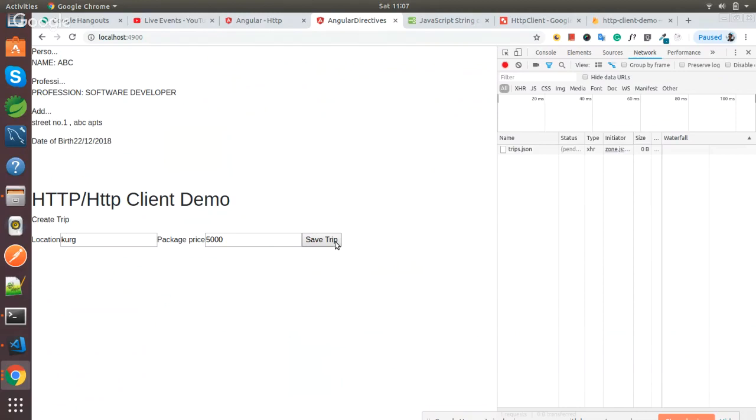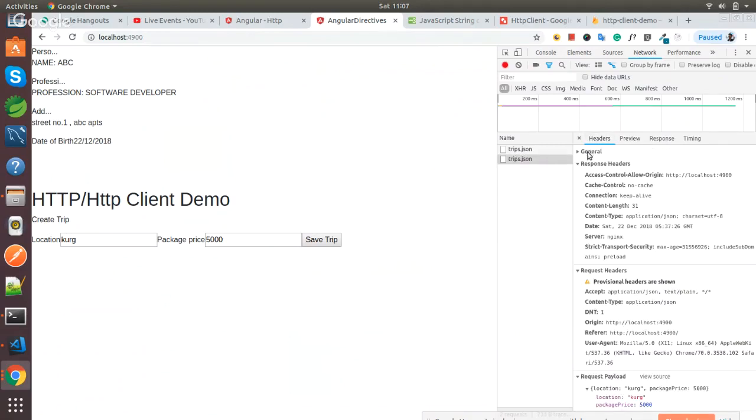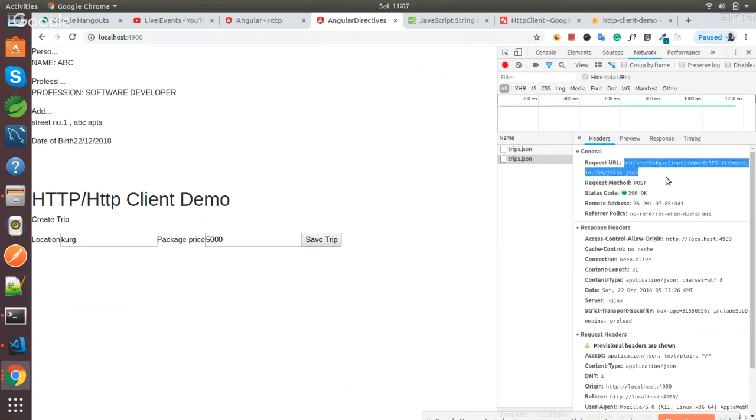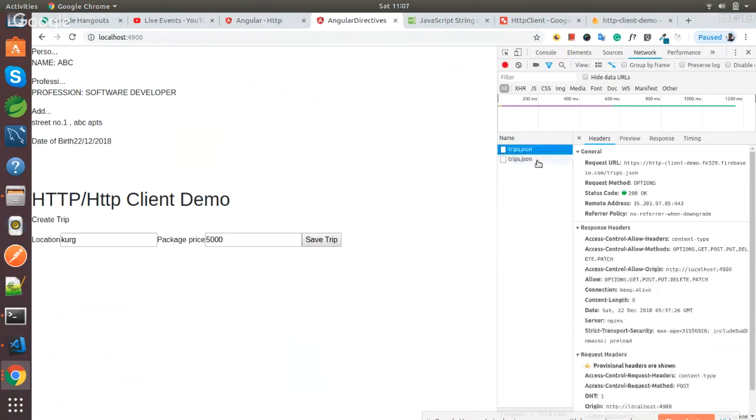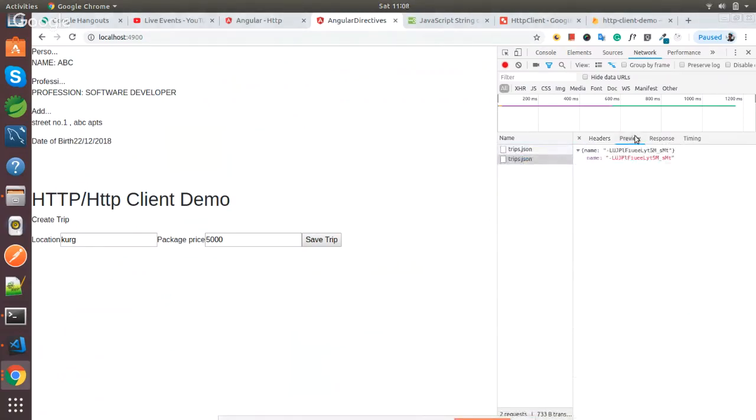Now if I click on save, there is a request going to your backend. If you see this one, in headers, so general information, it is going to http client demos dot firebase.com slash trips.json. If the JSON file is not there, it will automatically create the data like that. So trips.json. So this is a successful request, and we pass some data like location and package price.